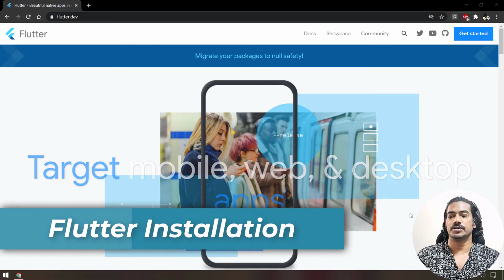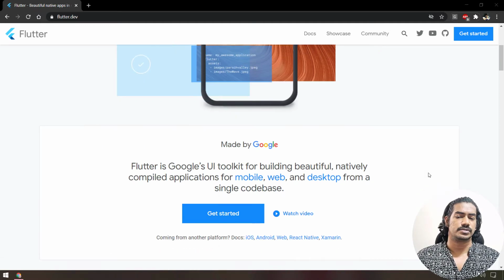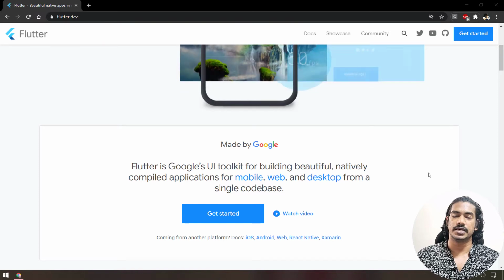In this video, we are going to check out how to do the installation for Flutter. So Flutter is used to develop mobile applications, web applications, as well as desktop applications with a single code base. The code base can be used for mobile applications for both Android and iOS.